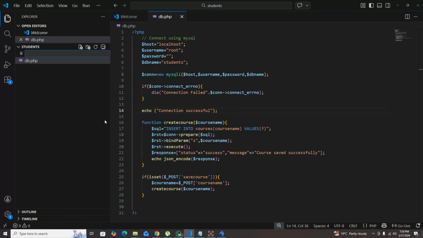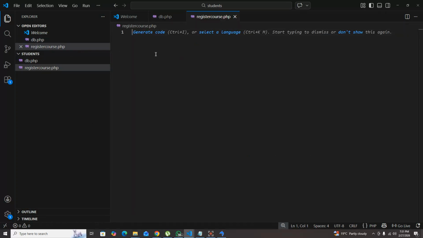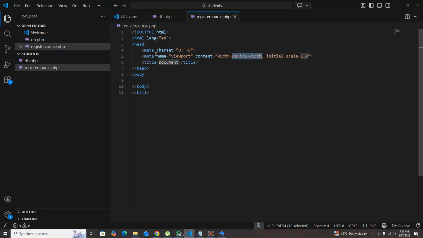Okay. Page two: register course. But I wanted to show you how you can actually do it without creating a user interface, because ideally that's how you write the backend. But you know, you have a page, you have two pages. All right, so register course.php. I'll simply say register course.